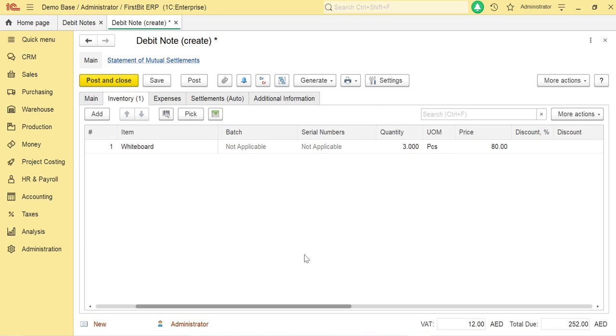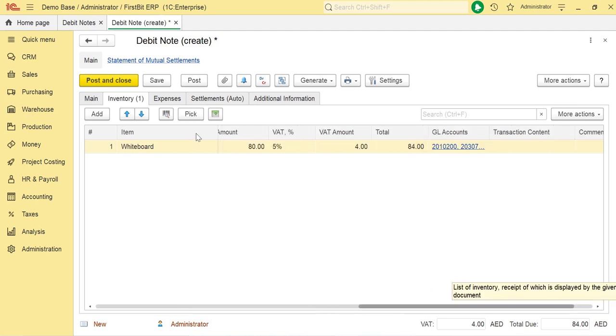For example, the invoice received has one item and 3 quantities. I will return only one quantity, therefore I will manually keep only one quantity to be returned. All the details will be filled automatically, therefore make sure it is filled correctly as required. Once the inventory tab is filled, move on to the expense tab.